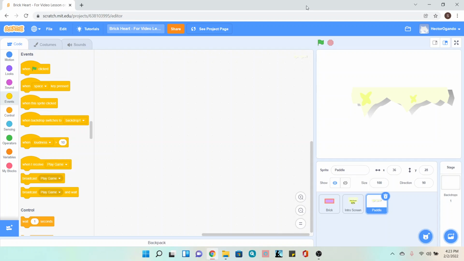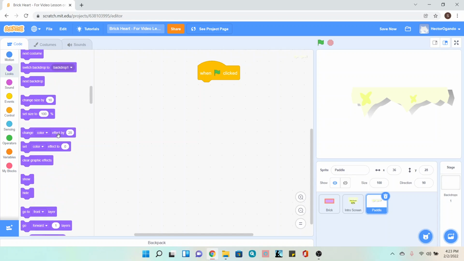Hey guys, so we're going to go ahead and code the paddle. To do this, we're going to go to the yellow Events tab and add when green flag is clicked. So when green flag is clicked, we're going to go into Looks, and we want to hide this because we don't want it to show until we actually start playing our game.